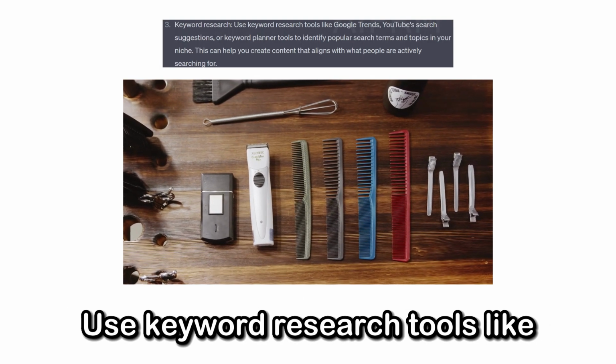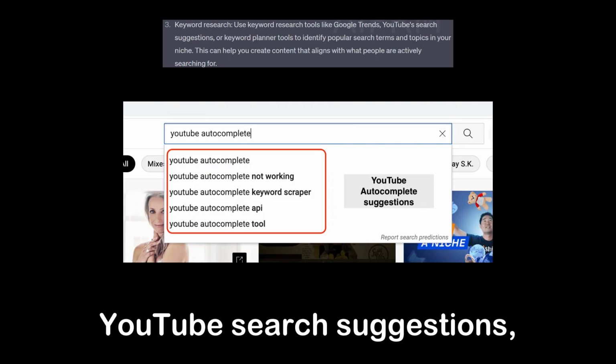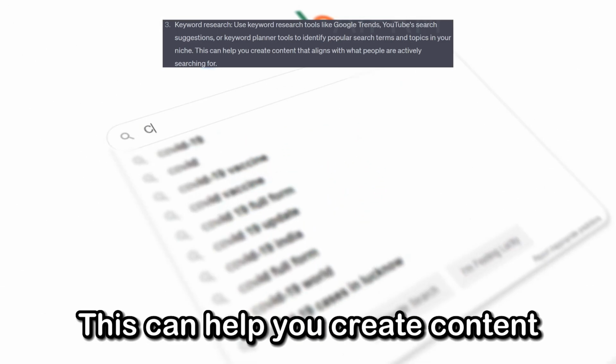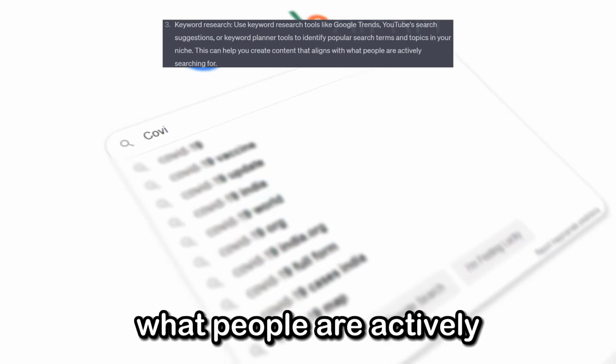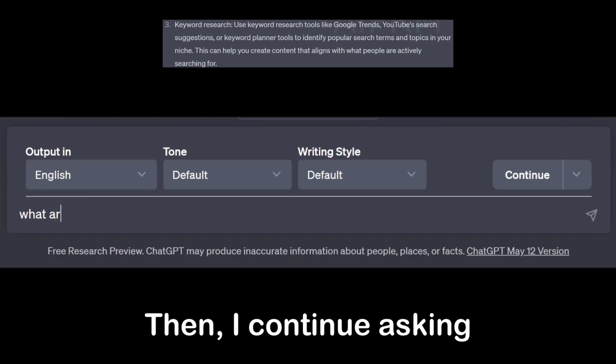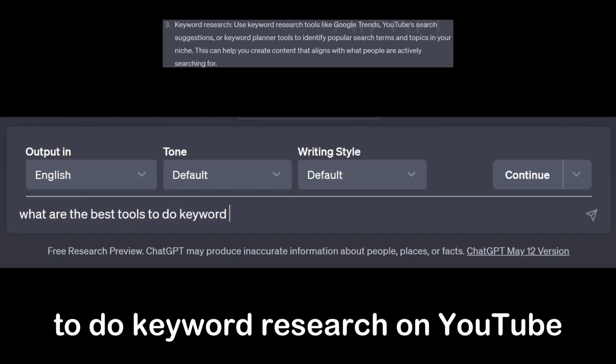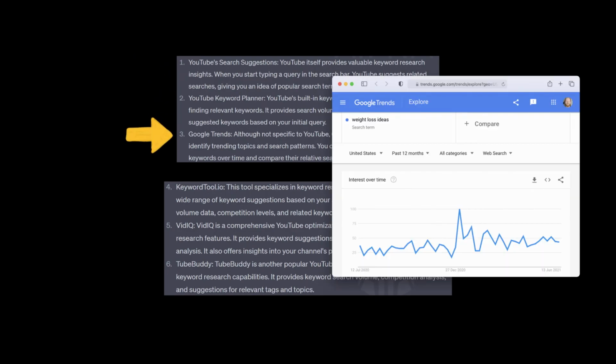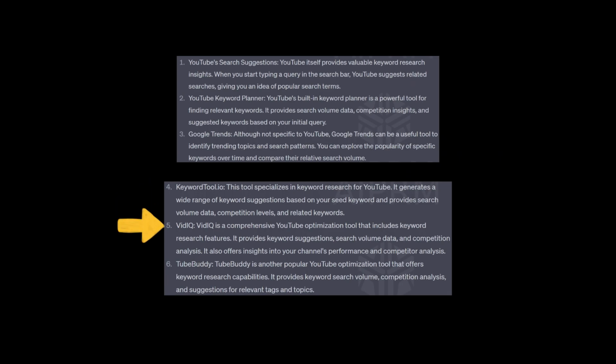Number 3, keyword research. Use keyword research tools like Google Trends, YouTube Search Suggestion, or Keyword Planner tools to identify popular search terms and topics in your niche. This can help you create content that aligns with what people are actively searching for. Then I continue asking what are the best tools to do keyword research on YouTube. The response was YouTube Search Suggestion, YouTube Keyword Planner, Google Trends, keyword2.io, VIQ, and TubeBuddy.